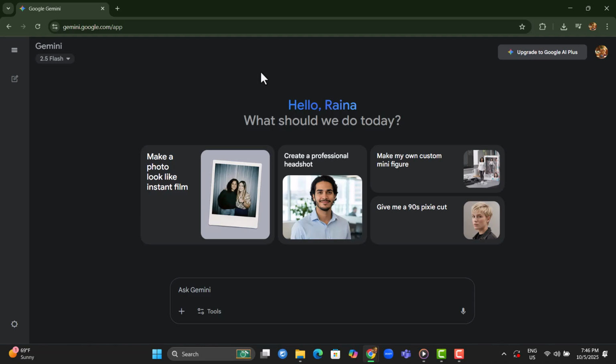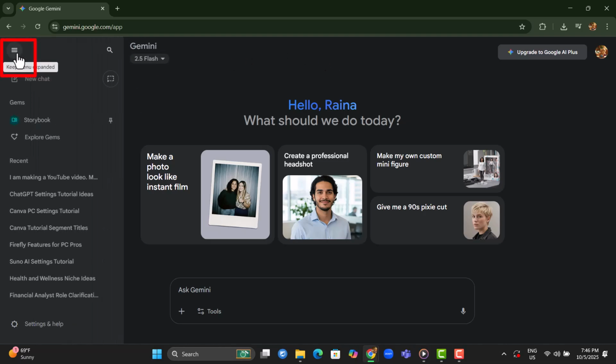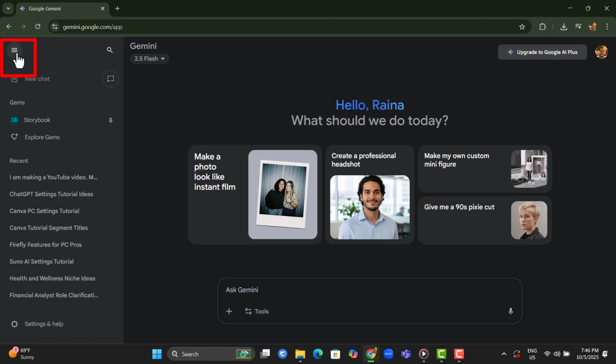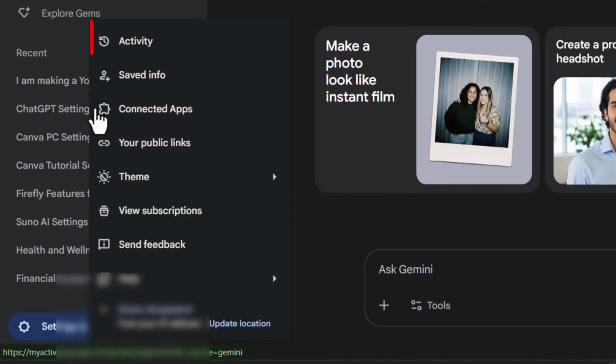Step 1. Open your browser and go to gemini.google.com to access your Gemini AI account. Step 2. Click on the 3-bar Settings and Help icon at the bottom of the left-hand column to find the Settings menu. Step 3. Select Activity from the menu that appears to view your activity tracking options.